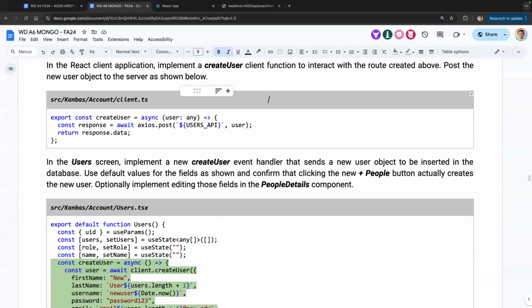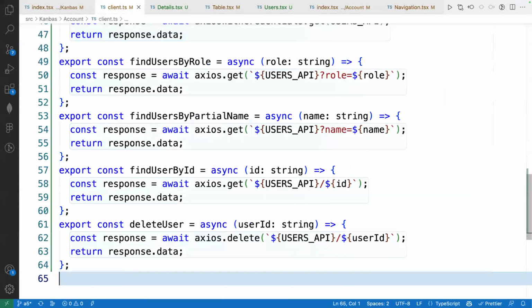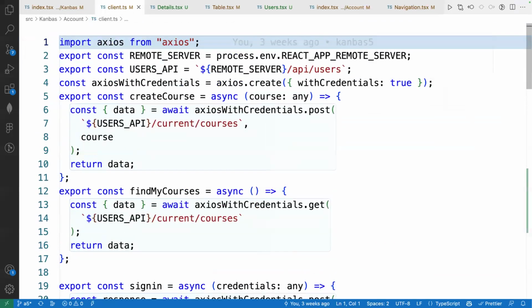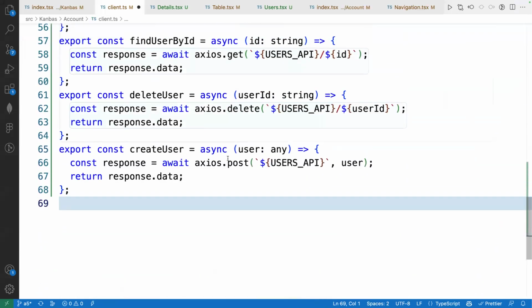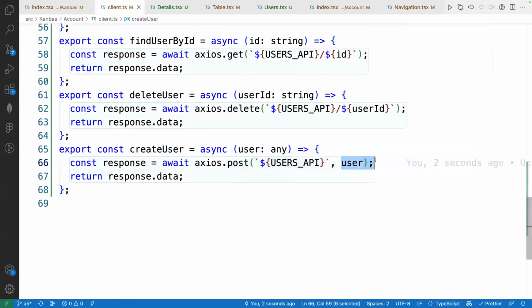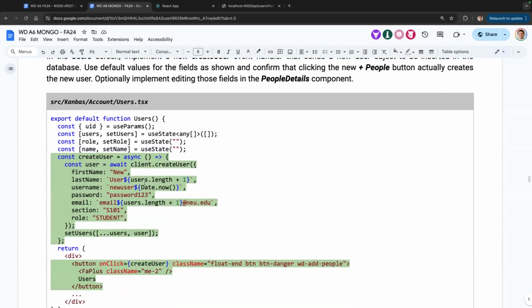So let's also create the create user function in the client so that we can invoke and post the request to create this new user. So in the client, do we have create course? Okay, it looks like we don't have create. Okay, there it is, create, and it's going to post the new user object. And then what we're going to do in the users is add a button, a plus button, so that we can create new users.